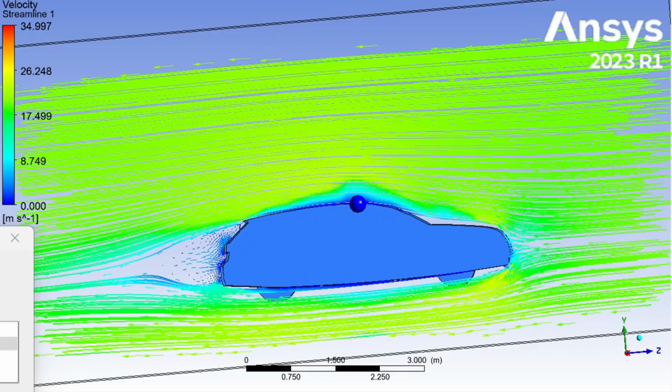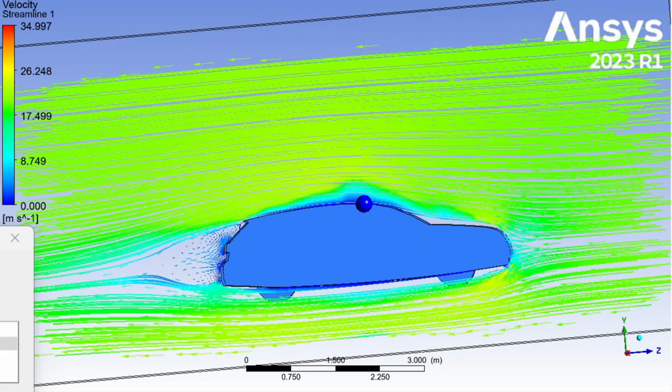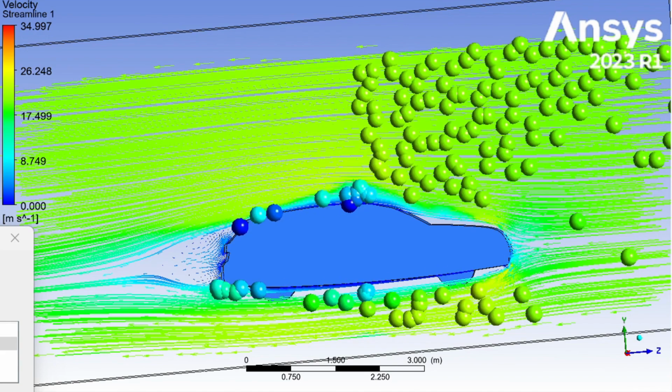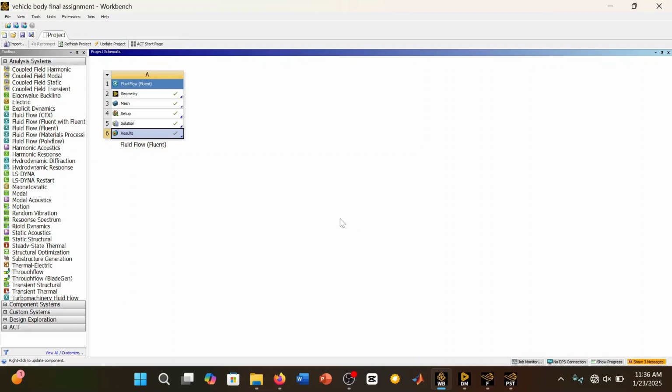Today we are going to see an analysis of car aerodynamics. We develop a profile of the car in SolidWorks, and we import that profile to ANSYS and develop the car aerodynamics analysis. So first we open ANSYS, and we get something like this. This is the ANSYS profile.